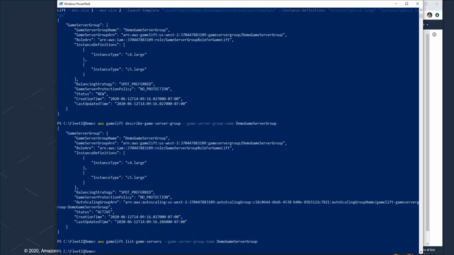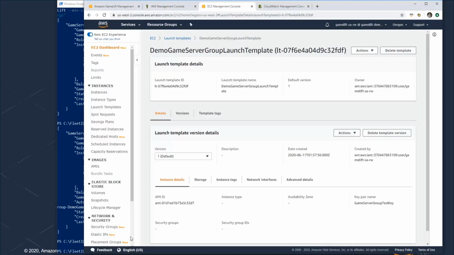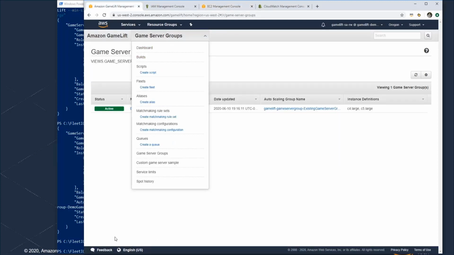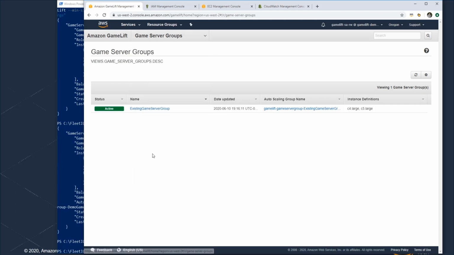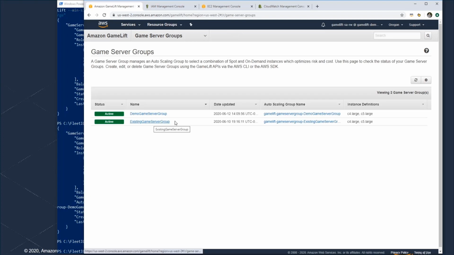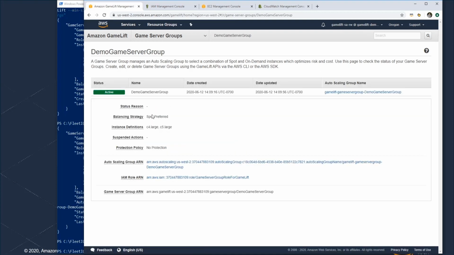and my game servers to register. So in the meantime, what I'm going to do is go to the GameLift console and see all of the GameLift features are here, but all we're concerned about for FleetIQ is game server groups. I'll refresh here. You can see I had my existing group that has already existed for a little while. The demo group is the one we just created. I'll go ahead and click on that.